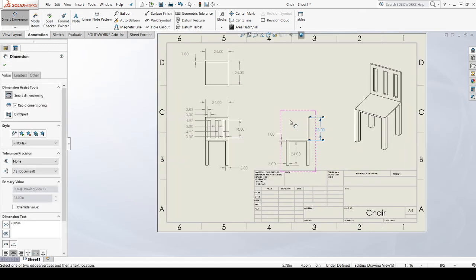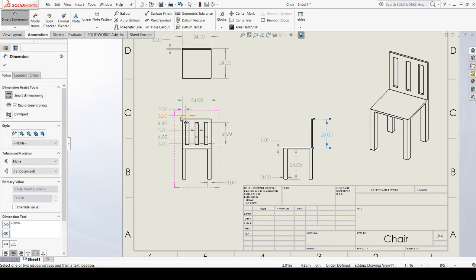Let's see. I think that's just about everything. So we have the pattern fully dimensioned all the way across. That seems good. We have the height of the pattern as well. We have the height of the back. We have the width of the back. We have the thickness of the back.